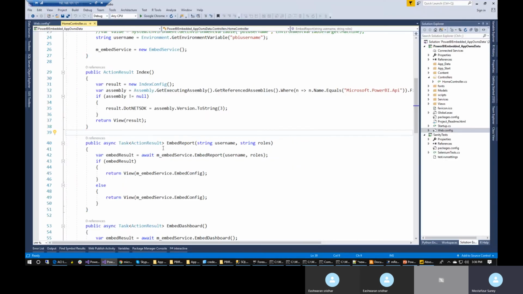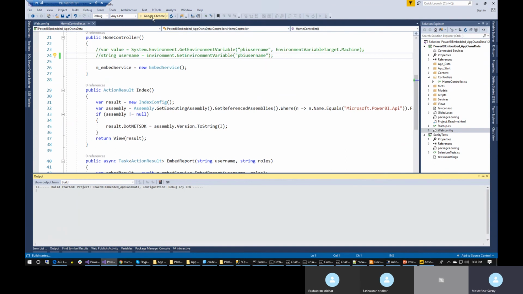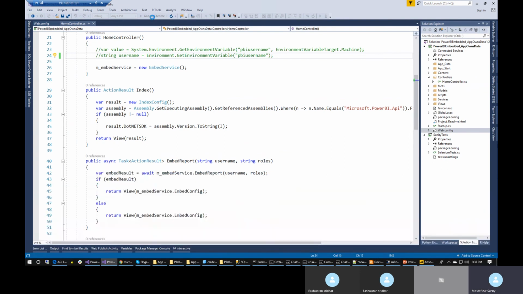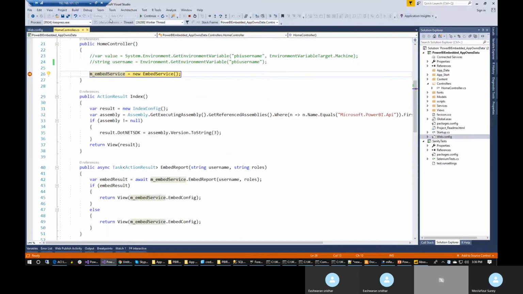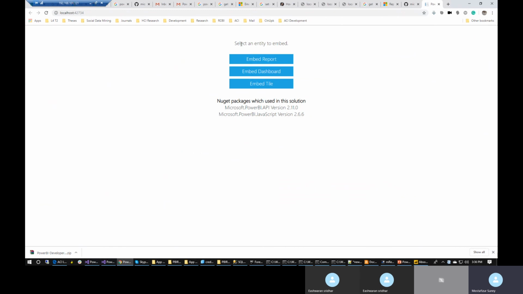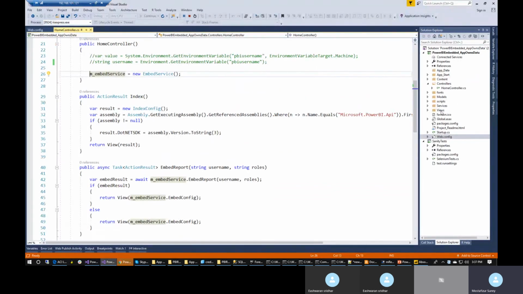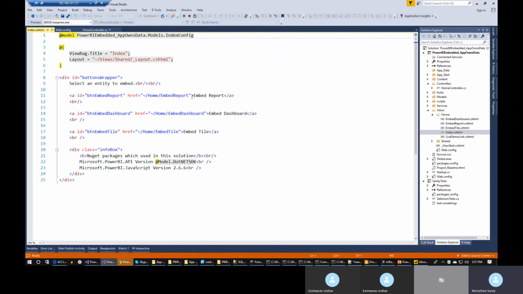Okay. Now, since the directory ID is assigned, I'm just going to run this code. Okay, it is the default interface of the solution that we have downloaded from the Microsoft portal. This is just a default view they have provided. If you come into this index file, you can see that there is an embed report URL, embed dashboard, embed tile. These are some default options they have provided.